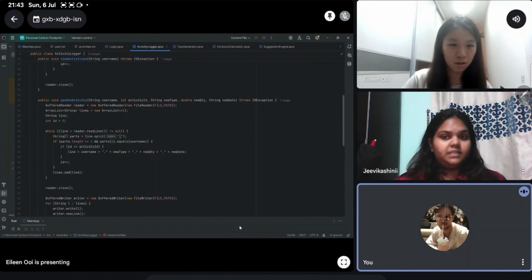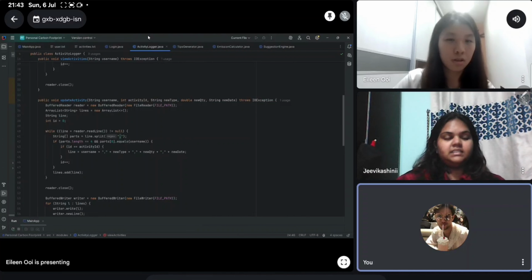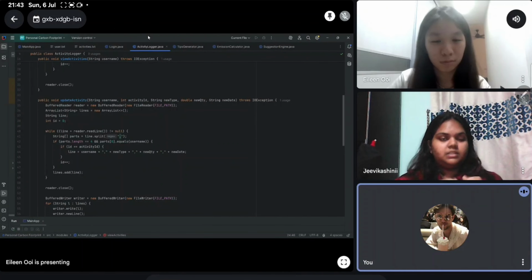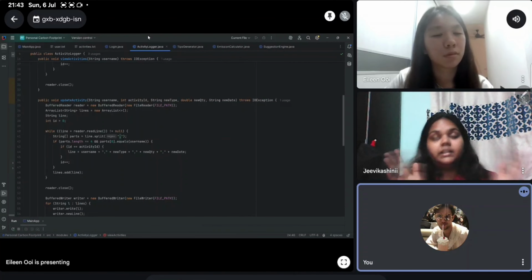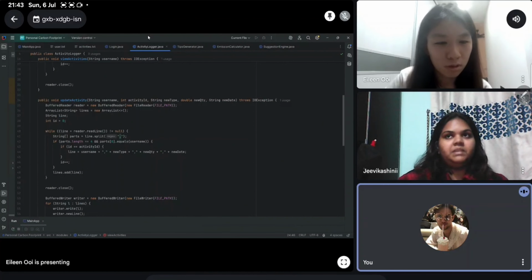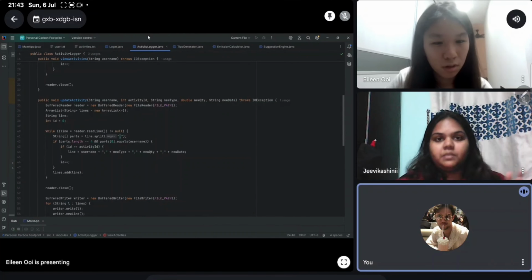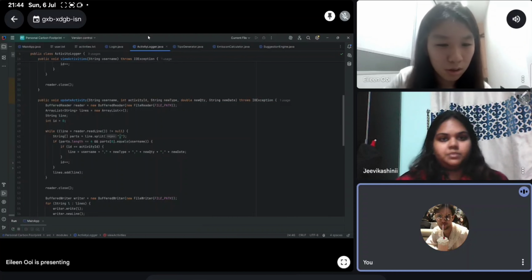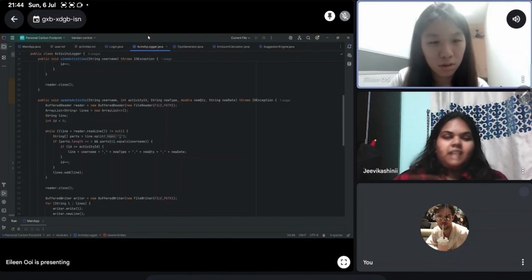The update activity lets the user, from the list of activities they logged, update one. Probably they thought that they walked for 5 kilometers, but when they checked their real time, it was 10 kilometers. So they can update it from there.